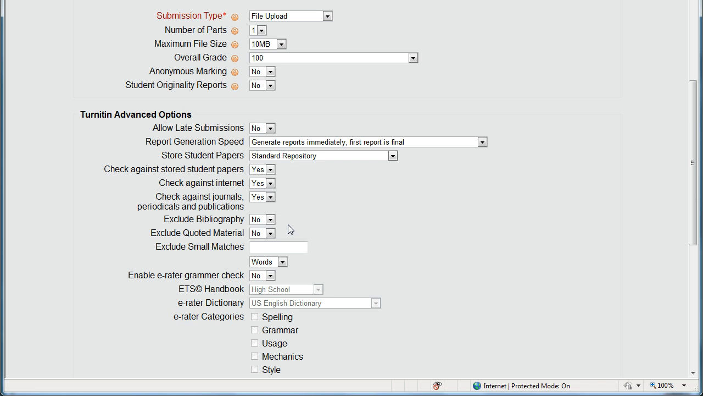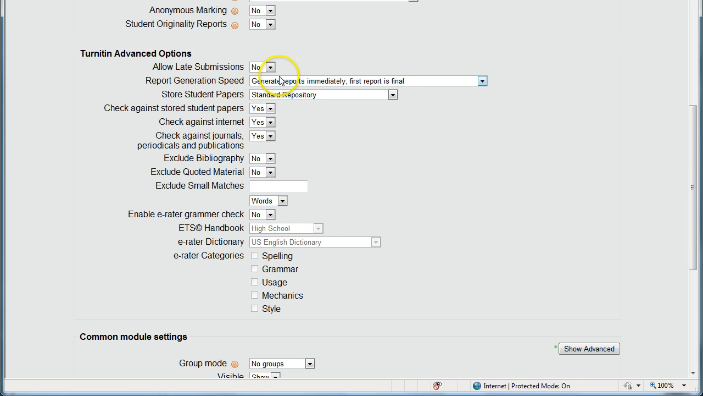Now you go down to the advanced options, and you might want to check to allow late submissions, so that you have the choice of whether to give partial credit or whatever credit you want to give. With that set at no, once the date for submission is passed, the student cannot submit anything. The report generation speed, you might want to leave that, as the reports can be overwritten until the due date to allow the students to make changes.